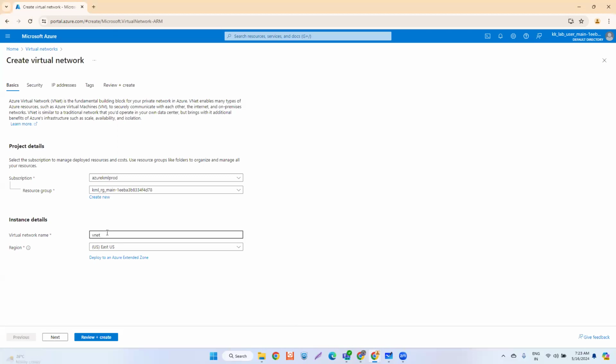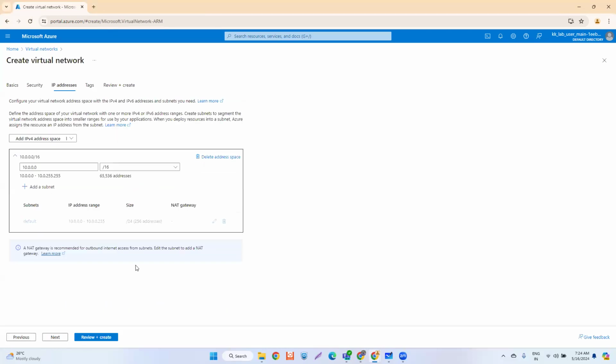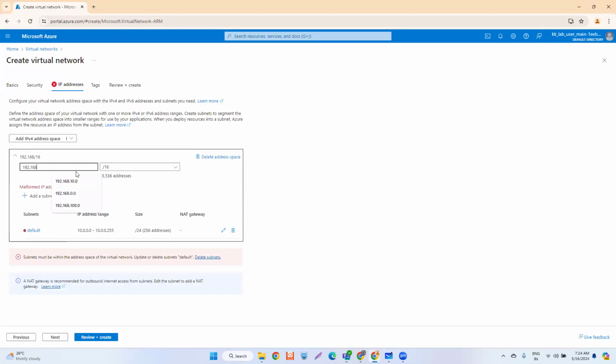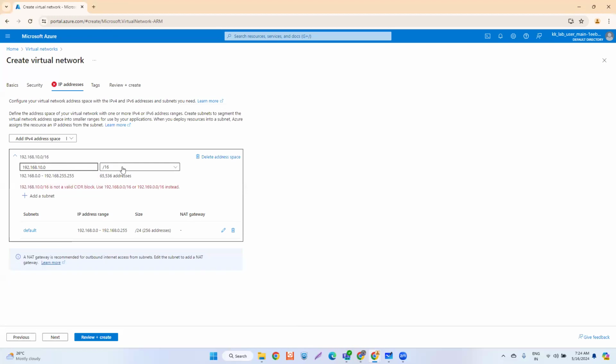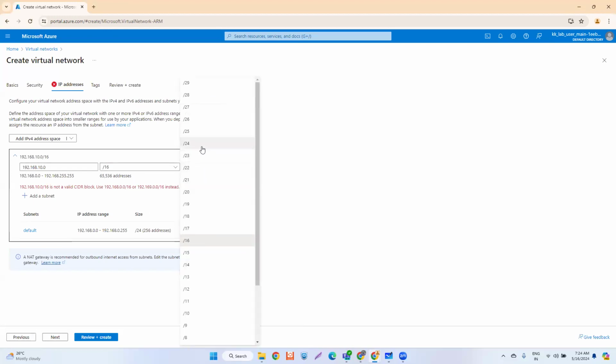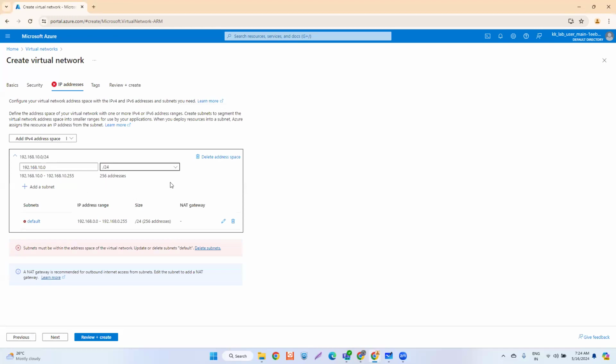So VNet, okay. I'm giving some names here. VNet Test 001. Make sure that the region is US, okay? And I'm mentioning the address space: 192.168.10.0/24. Not a pretty big one, but this is enough for us. And I'm deleting the default subnet because I'm not using that for now.